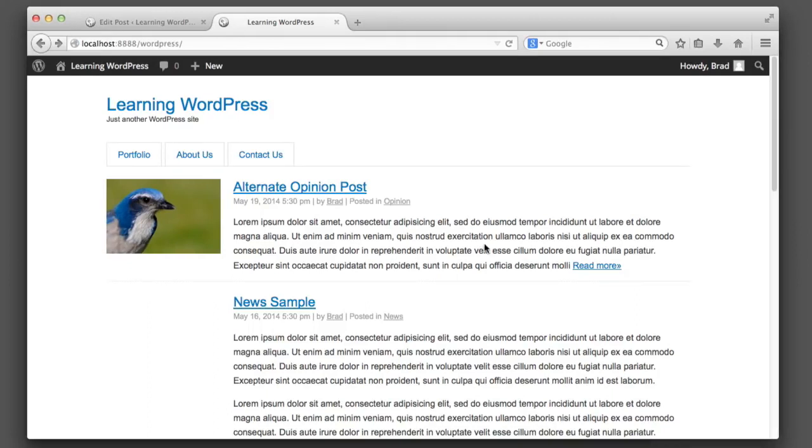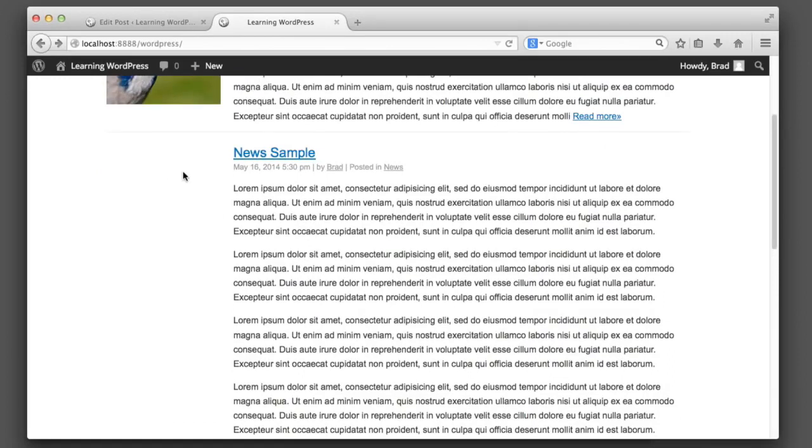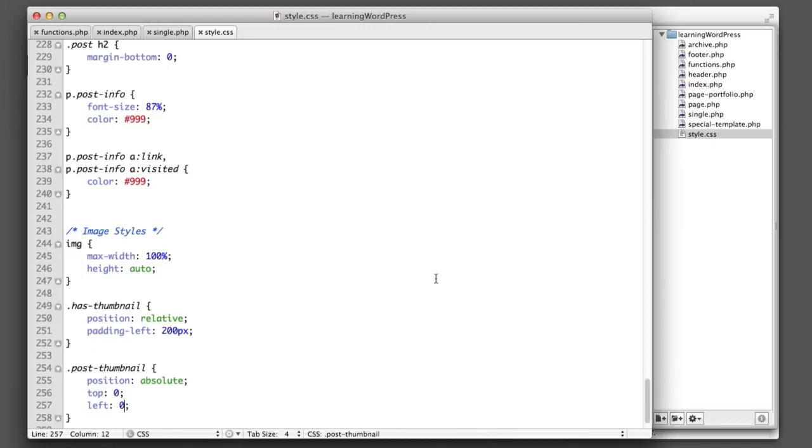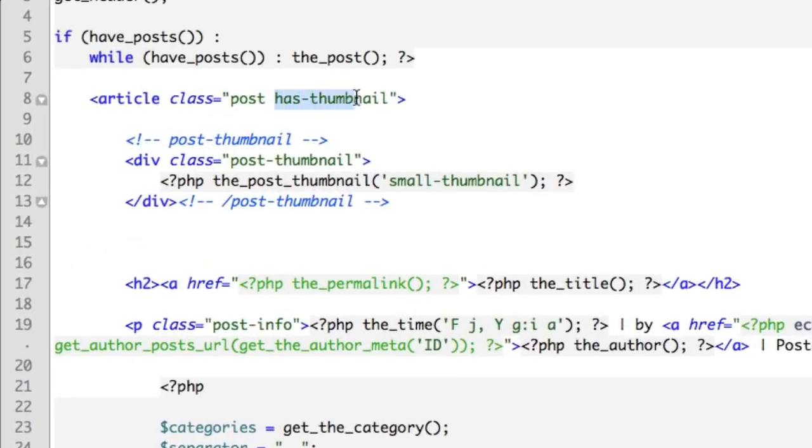Now you may be thinking that works well if a post has an image, but what about these posts that don't have a featured image? Obviously they shouldn't be pushed from the left 200 pixels. So that's where we use conditional code. So remember we added this class of has thumbnail. Well, we only want to add that class if the post actually has a thumbnail. So I'll show you what I'm going to do.